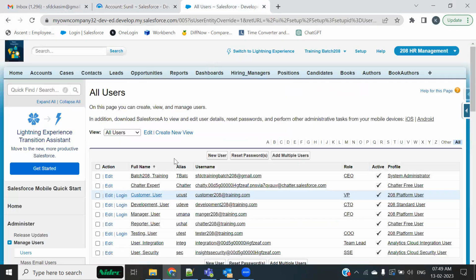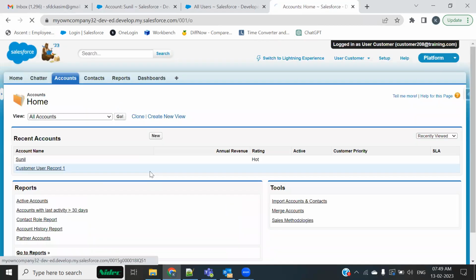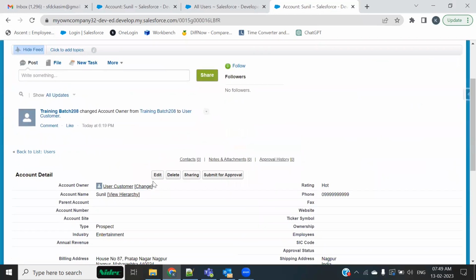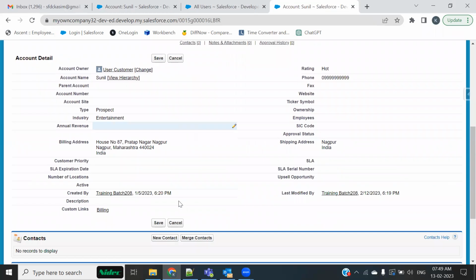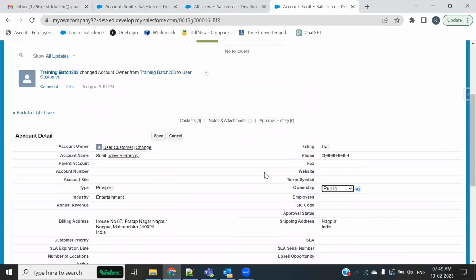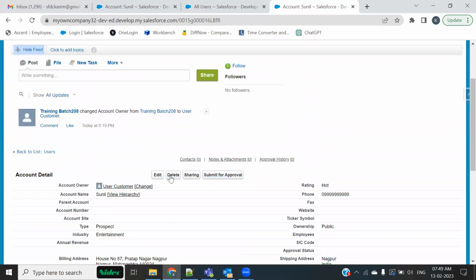Now, I would go to the customer user's login once again, and let me go to the account. I'll open that Sunil record, and this was the record. It was previously shared, but now the ownership has been transferred. Can he edit this record? Yes, of course he can do that. Why? Because he's the owner. He can do everything. Can he delete this record?